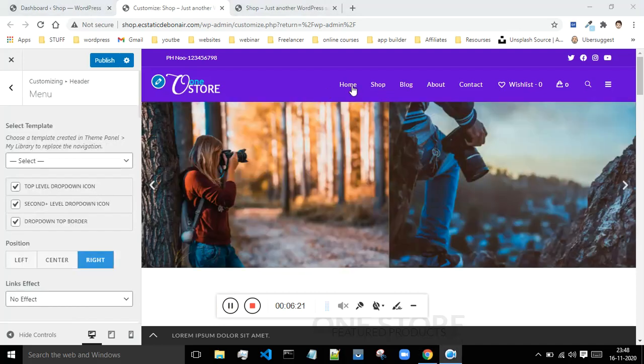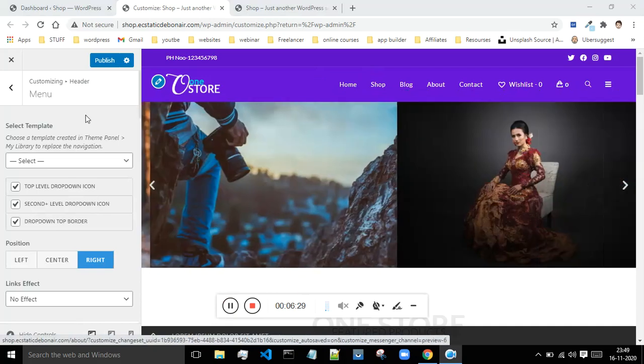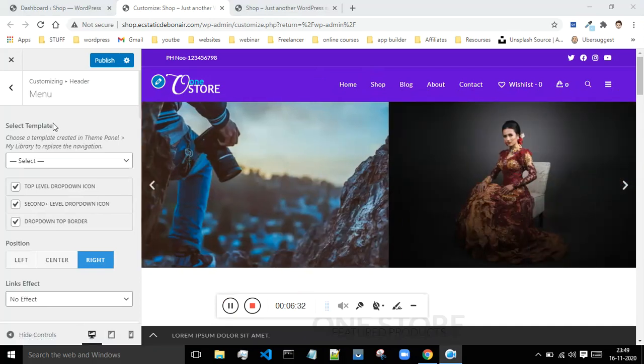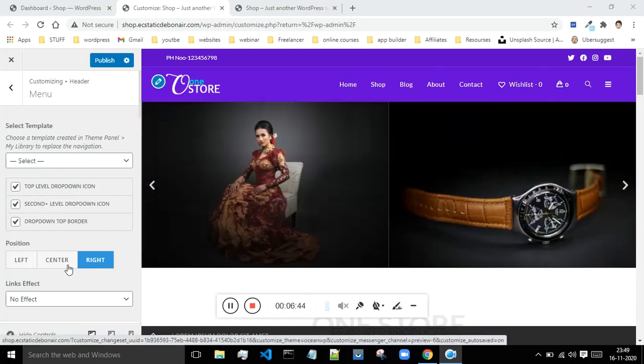Okay, so now when it comes to giving these links like home, shop, blog, about, contact, the wish list, then the shopping cart, search, etc., this is not possible from this step. We have to do it from somewhere else. But over here you can just select the visibility and where you want to position it exactly, whether on the left hand side, center, or right hand side. Currently this menu is at the right hand side because right hand side is selected. If you want, you can select the center.